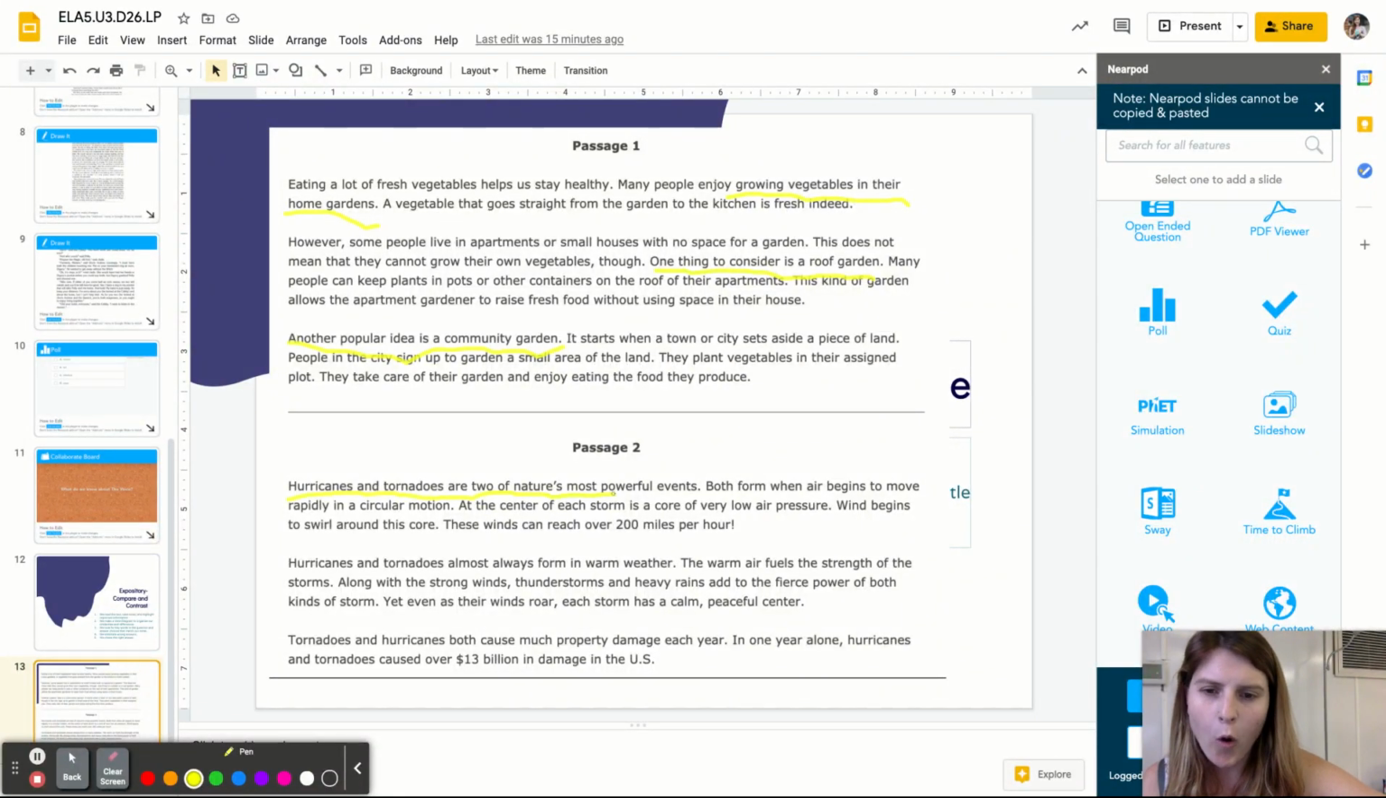Hurricanes and tornadoes almost always form in warm weather. The warm air fuels the strength of the storms. Along with these strong winds, thunderstorms and heavy rains add to the fierce power of both kinds of storms. Yet, even as their winds roar, each storm has a calm, peaceful center. Okay, cool. It's telling us how they form. And it's telling us that they have a calm, peaceful center.